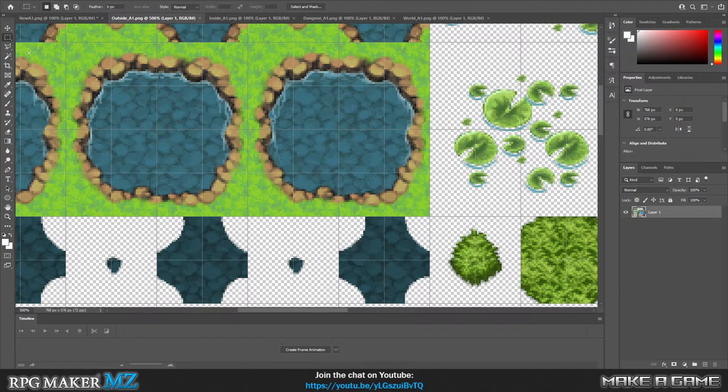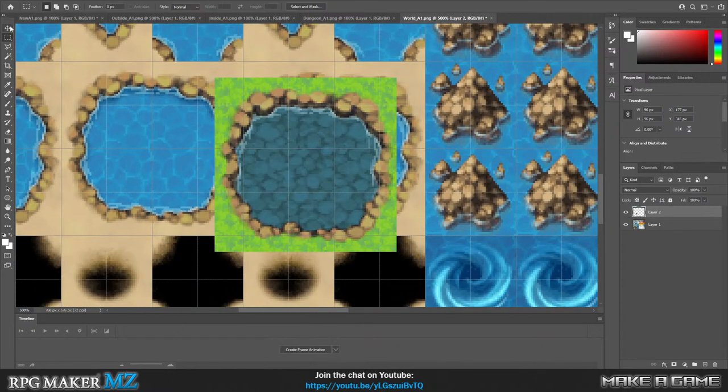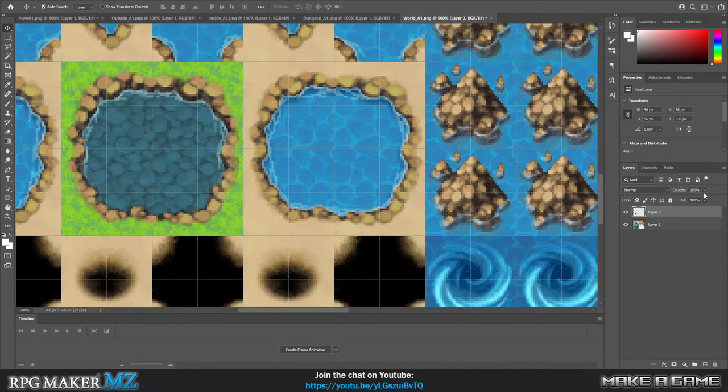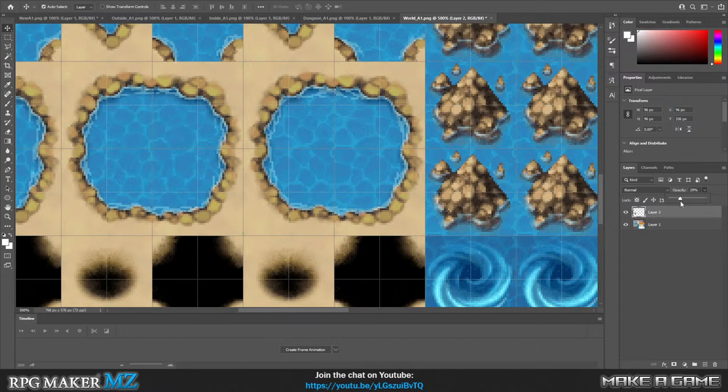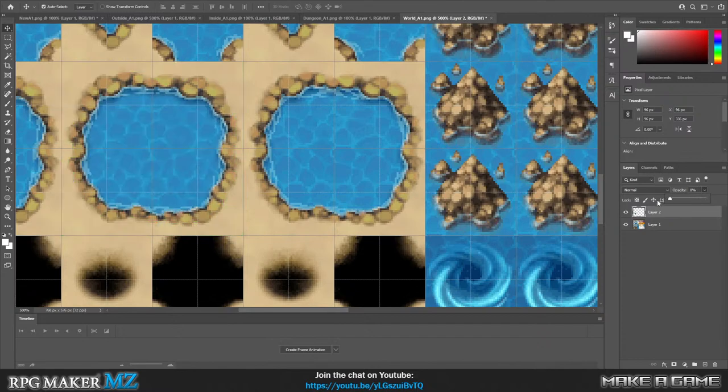Hold up. I know how to check this. So that was the middle one. We're just going to put it on top of it and then do some opacity change to see if those rocks are in the exact same places. The only difference is the tone of it.